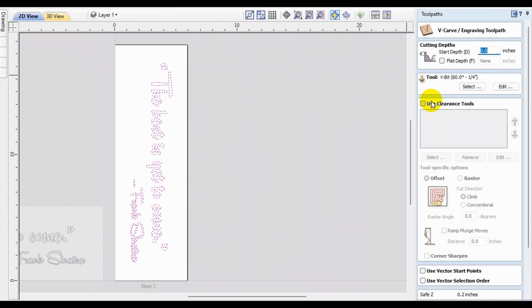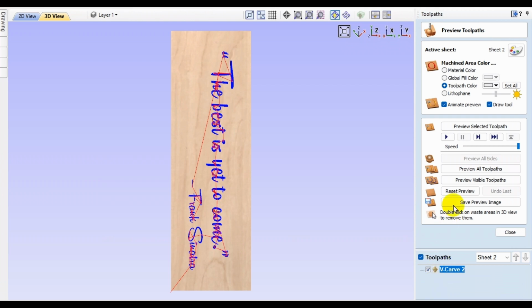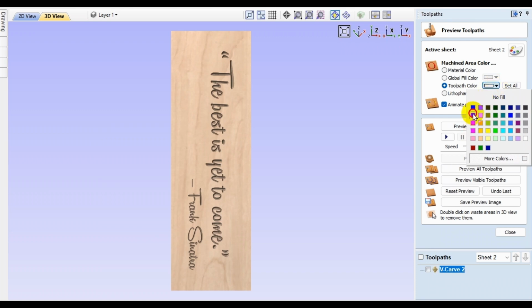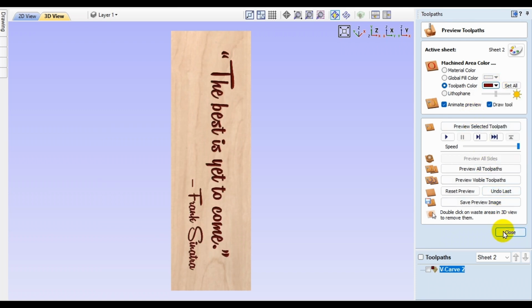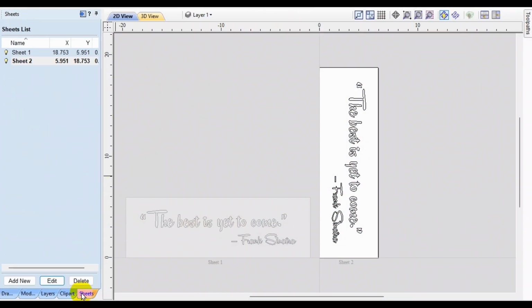I create a toolpath using the same 60-degree quarter-inch V-bit and calculate. Now, I will say there is a way to copy toolpaths from one sheet to another, but that's for another video. Preview the toolpaths, and there we are, two jobs, one horizontal and one vertical.